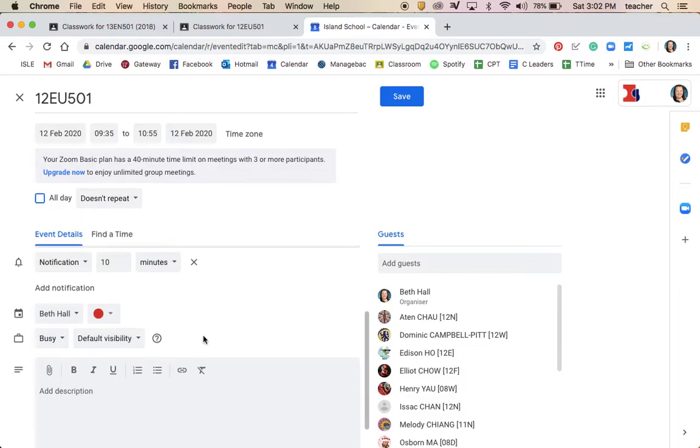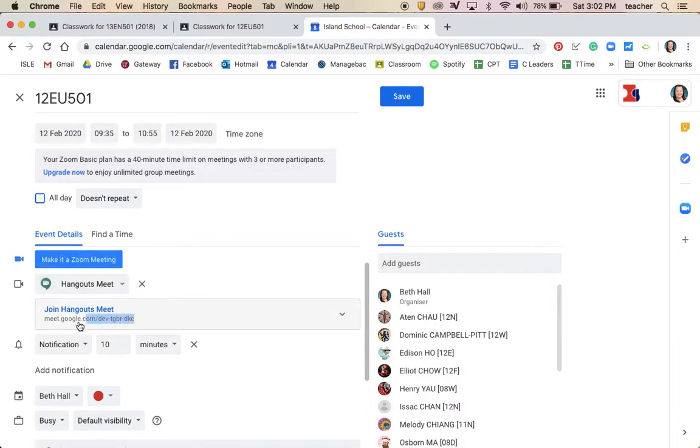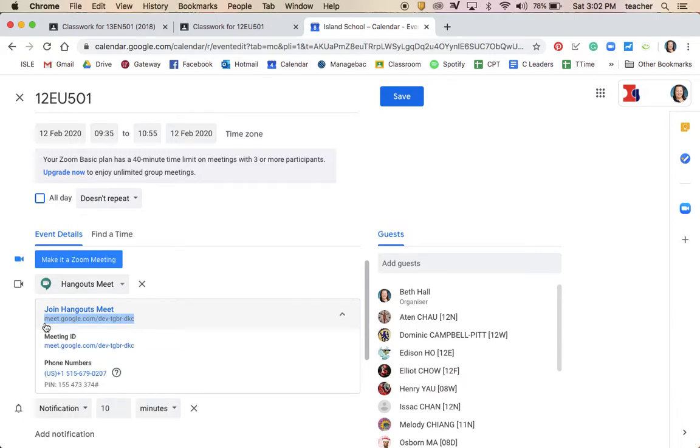I'm changing the colour just to red so it's different to the other events that are on my school calendar. And I'm just going to put an instruction in here for the kids. Register and join the online classroom for Wednesday. Better give it a capital W, doesn't like that. And then what I'm going to then do is just copy that link in the Google Hangouts Meet section.